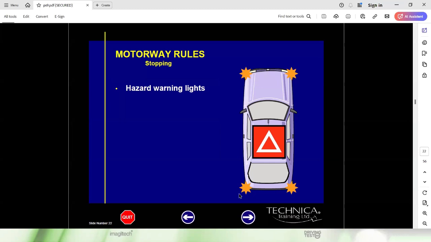If traffic suddenly slows down in front of you, you can briefly switch on your hazard warning lights to alert following traffic of the danger behind you. So do not forget to switch your lights off when you're not needing them. So it's an occasion when you can use the hazard warning lights in the car. A lot of people don't know that. You are allowed to do that.